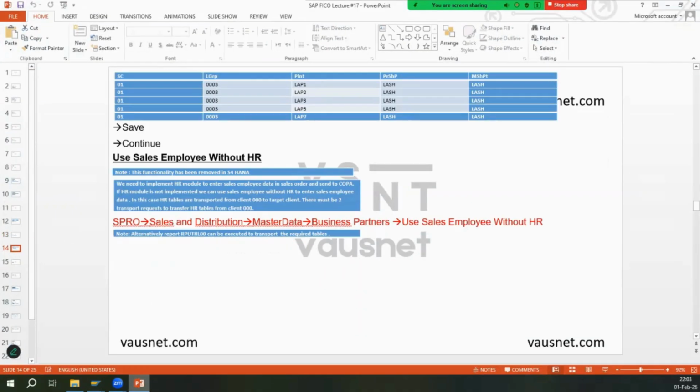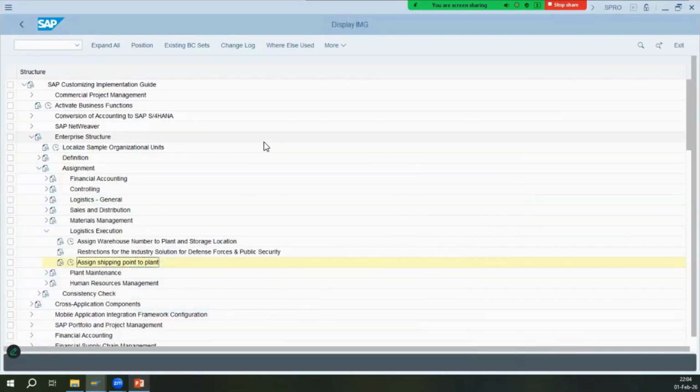Assign shipping points. Save. Use sales employee without HR. This function has been removed. We need to implement HR to enter sales employee data in sales order and send to COPA. If the HR module is not implemented, we can use sales employee without HR to enter sales employee data. In this case, HR tables are transported from client 0 to the target client. There must be 2 transport requests to transfer HR tables from client 0. For use sales employee without HR, you can alternately use report RPUTRL00 to transport the required tables.